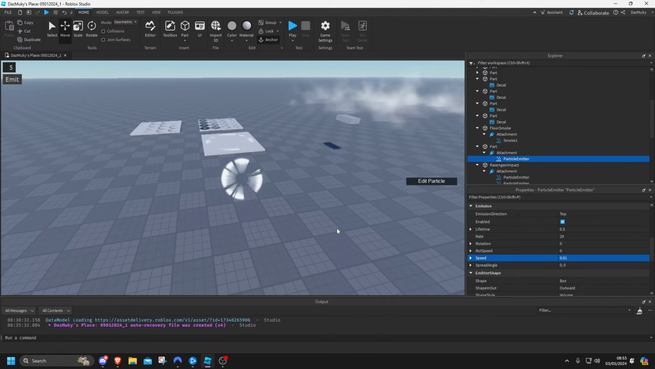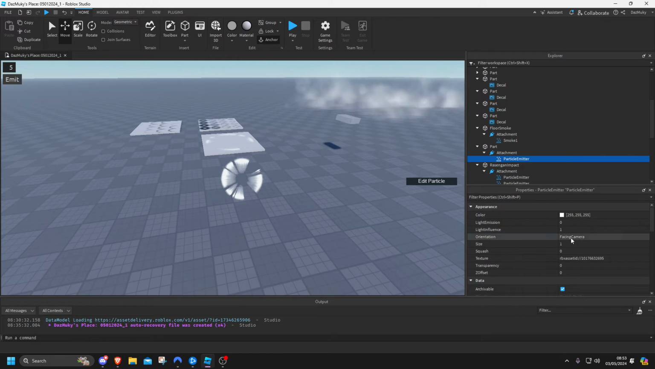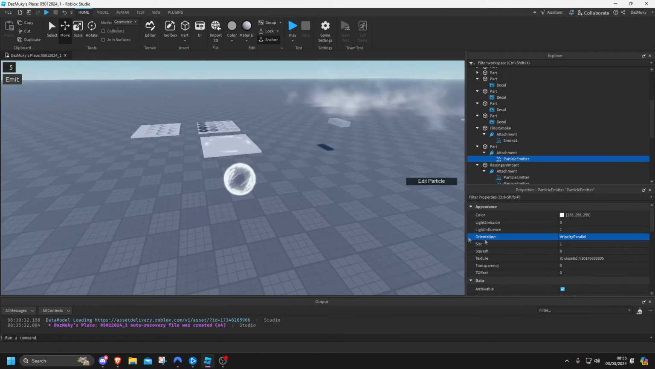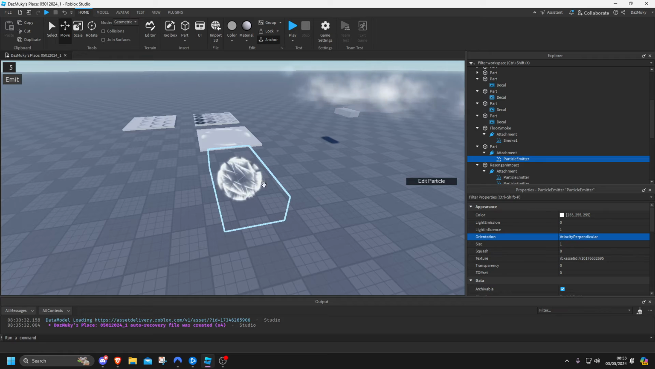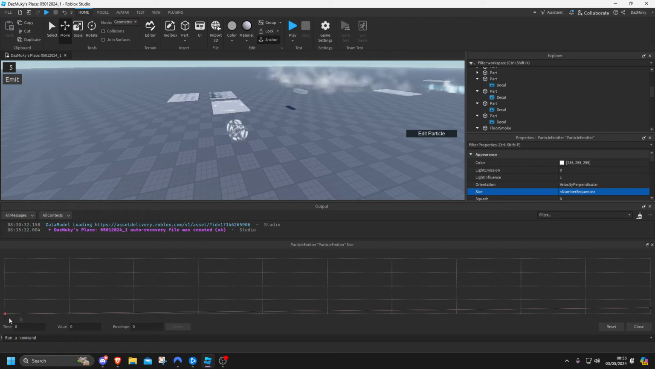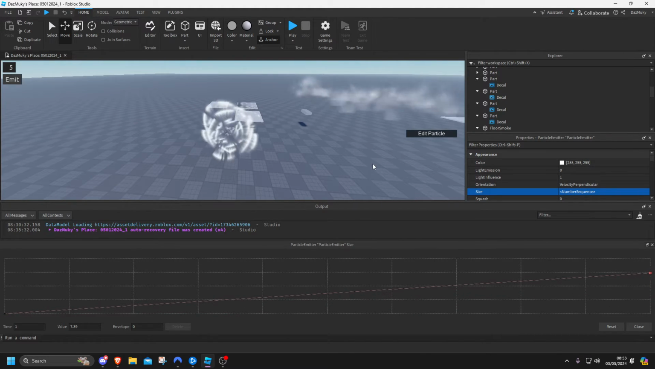Basically what we're going for here is a large spread angle, so we want like a 360-degree angle with this, and we want to change the orientation to something like velocity perpendicular or velocity parallel. It really depends what you're going for. That basically frees up the particle to move around in a 360-degree space. So if I start playing with the size here, going from a small value to a large value, you can see we're sort of getting this.